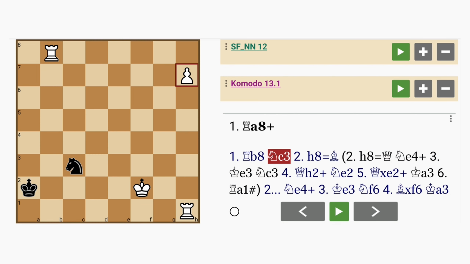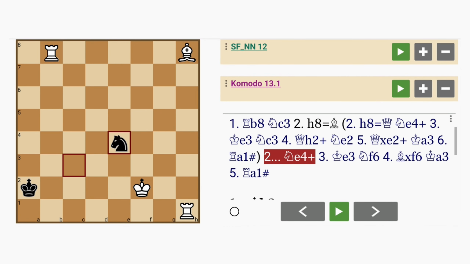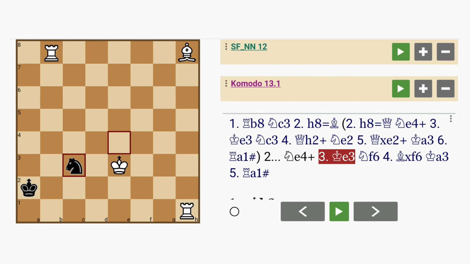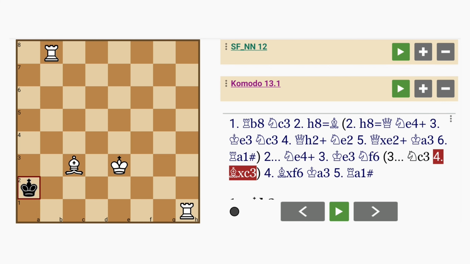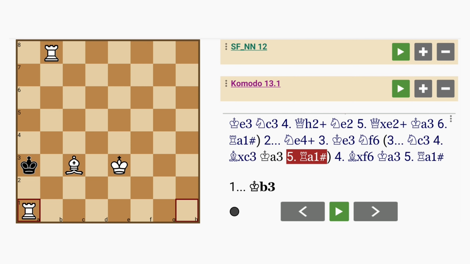Just to show you that again, white should promote to bishop, knight to e4 check, king to e3, knight to c3, and at this point the bishop can capture the knight. The king has one place to go, which is a3, and rook to a1 mates on the 5th move. Basically the fastest solution and the way you should play this position, promoting to a bishop.